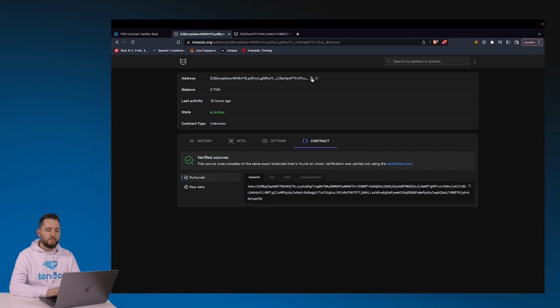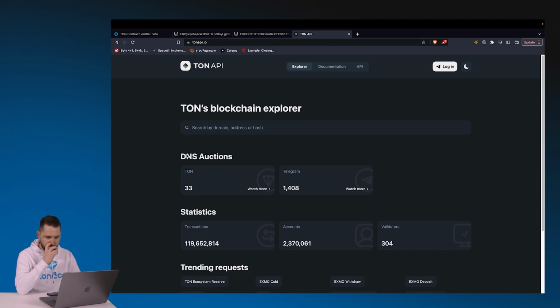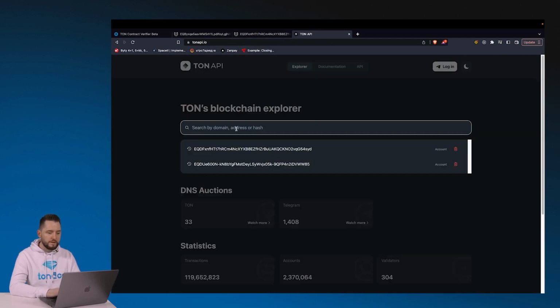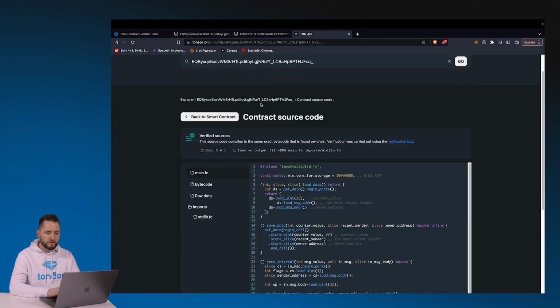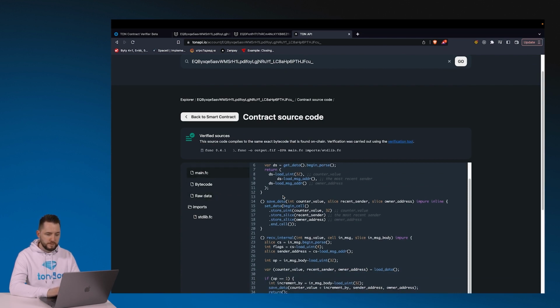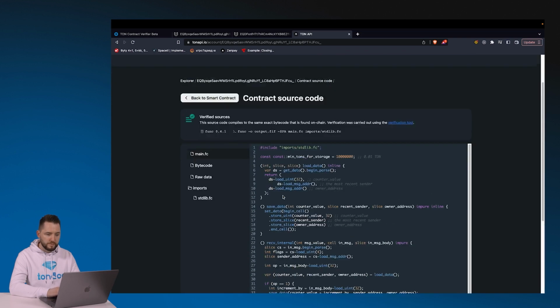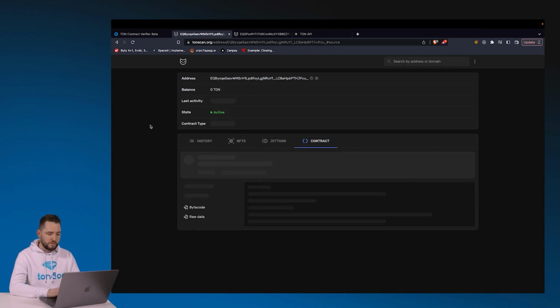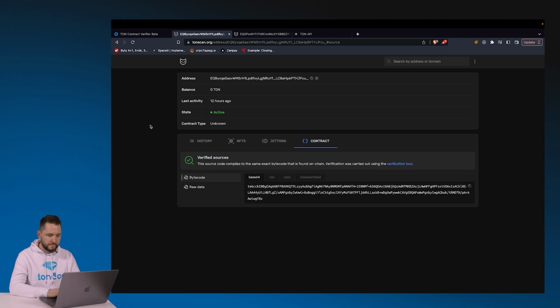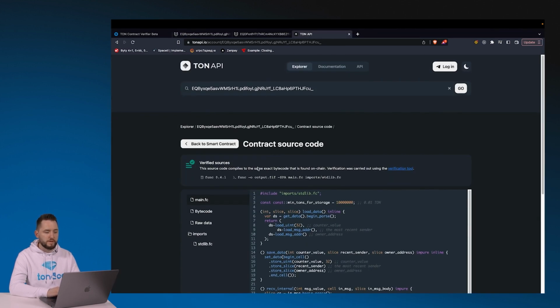So let's check one more explorer. It is called Ton API. And in this explorer, we're going to put the address as well. And we're going to see the button source code now. Yes, here it's already distributed. So we can see that our code is available here in the explorer. So all the users are now able to actually read the source code. Great. So as I've said, sometimes it takes a few moments to distribute, but we can see the proof of that on another explorer too.